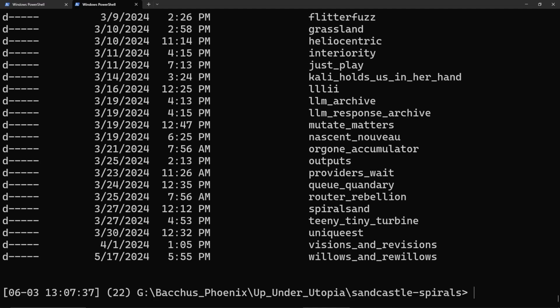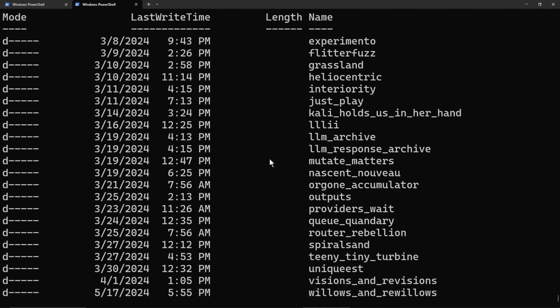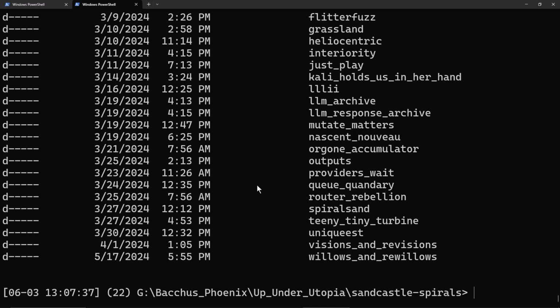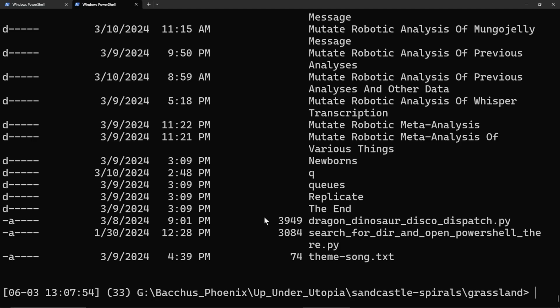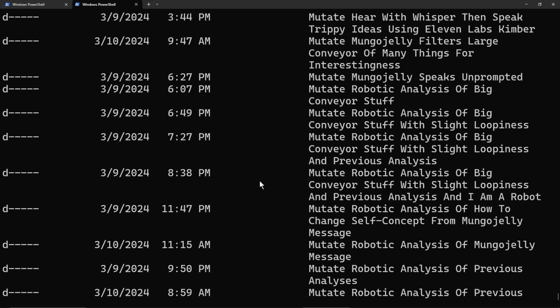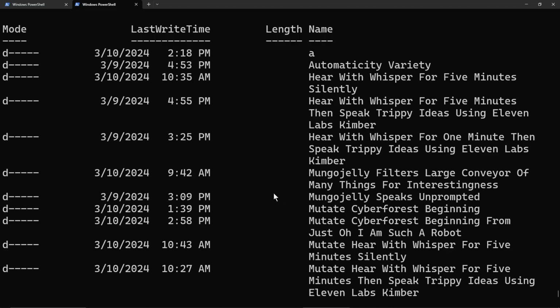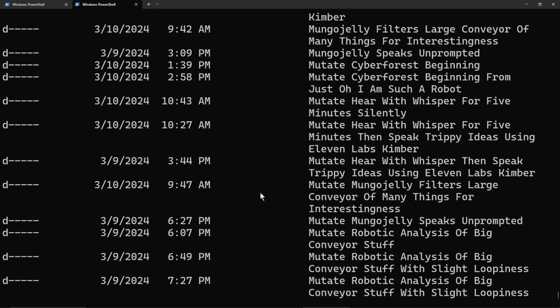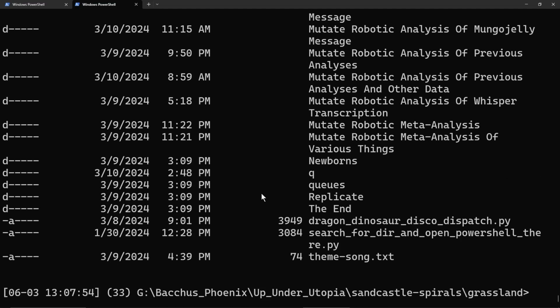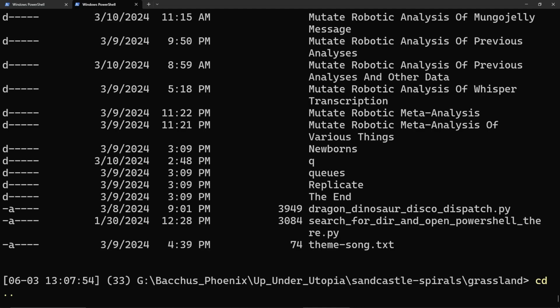So when I was wanting to explore more styles, I explored them in the context of Up Under Utopia since it had some identity, but whatever. And then there's various things in here like grassland. I don't think... what did that do? Oh, there's robots analyzing things, and then they use 11 labs to say their analyses.